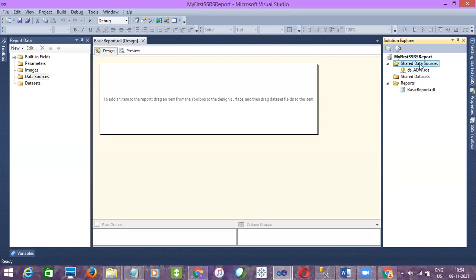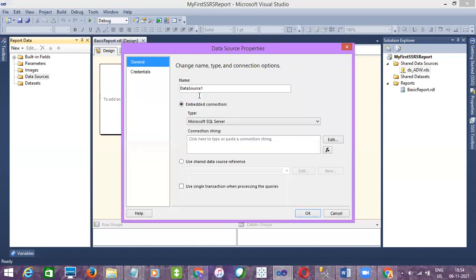Once you create it here, we can use that shared data source here. So I have just created a shared data source which will connect to the SQL Server database. Now I'll use that one. How to use it: right click and add data source. And give this a name. Here also I'll just give ds underscore adw.